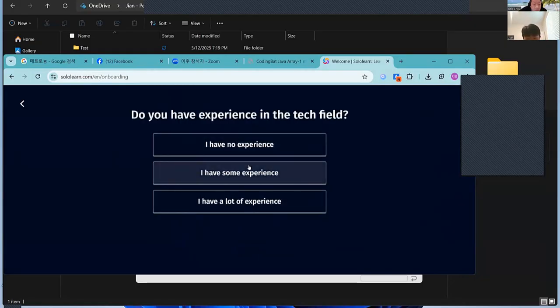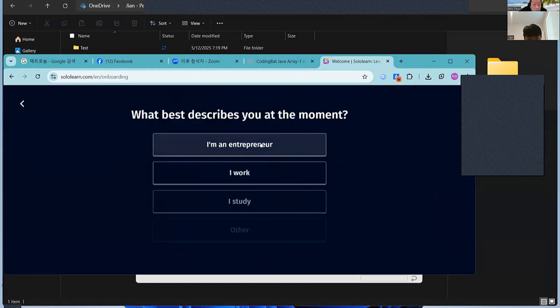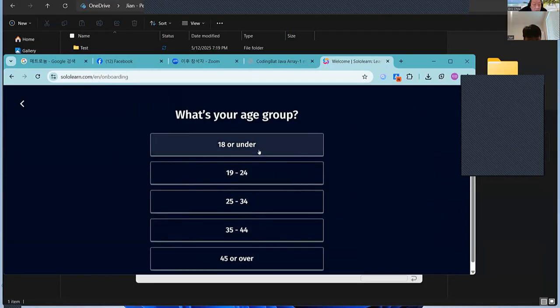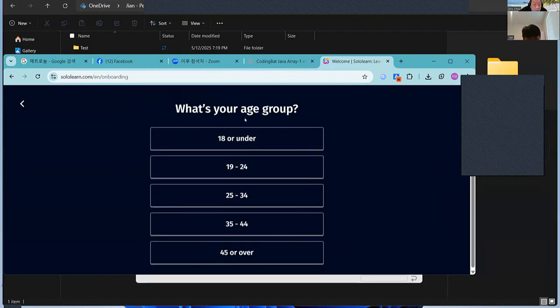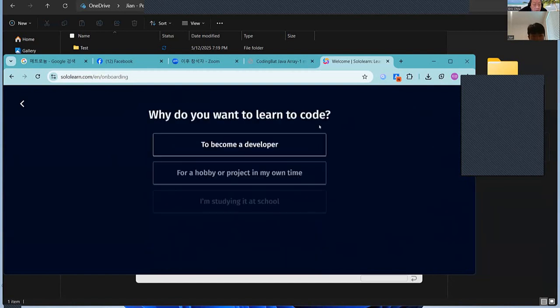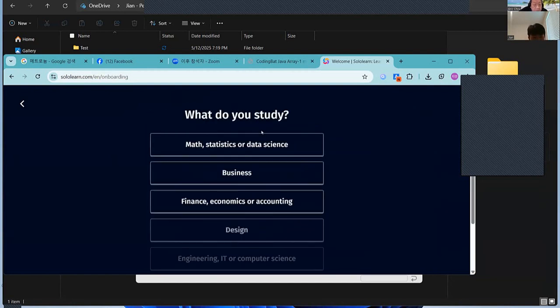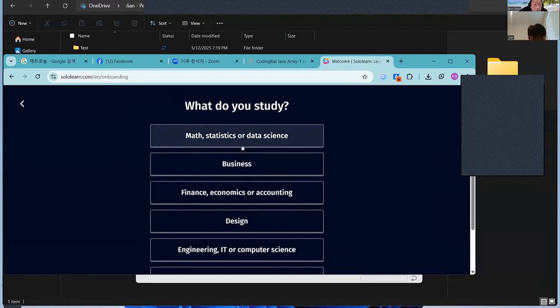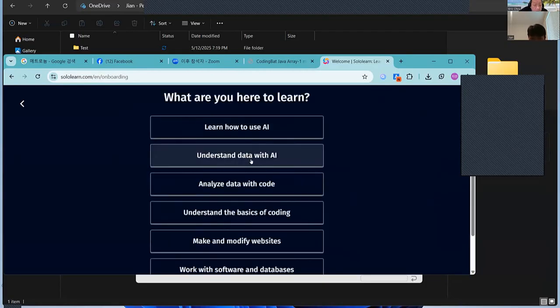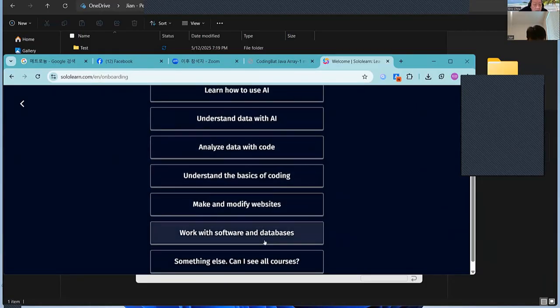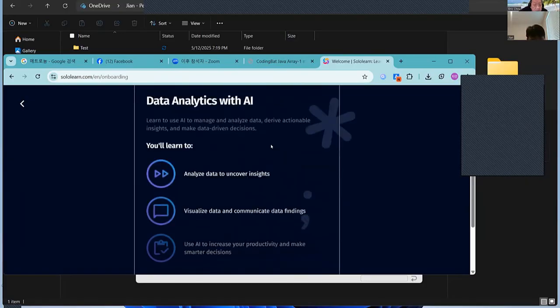Click no experience. Student, yeah. It's 18 and under. It doesn't matter though. They just want to get some statistics. So become a developer, yeah. Whatever. It doesn't matter. They just don't care. Understand data with AI, whatever. This doesn't matter.